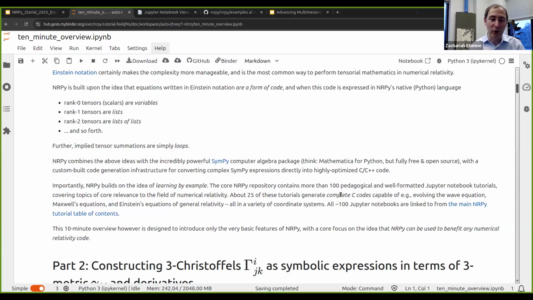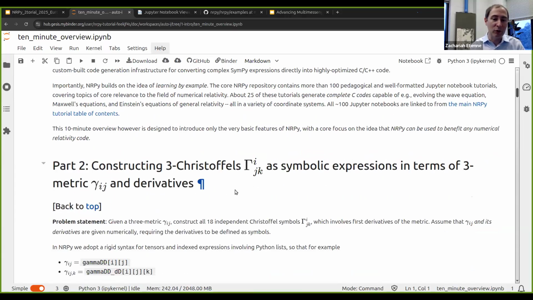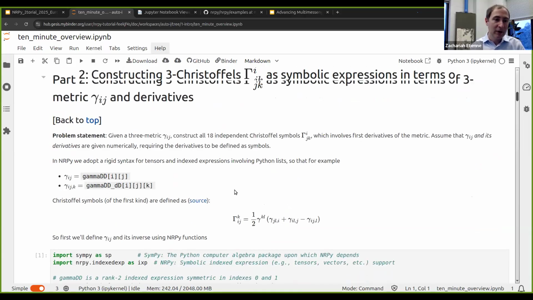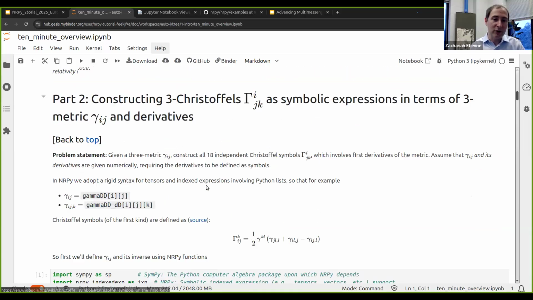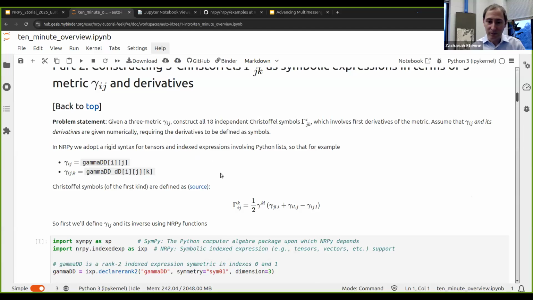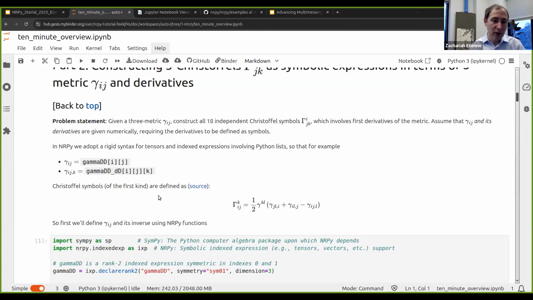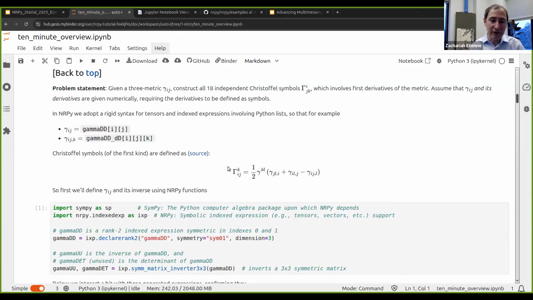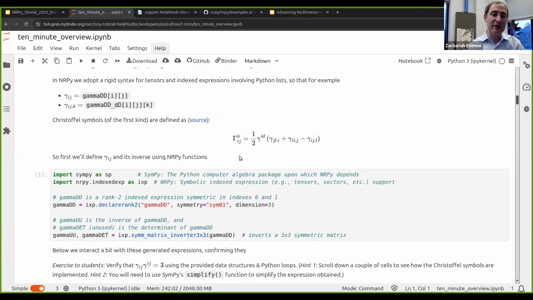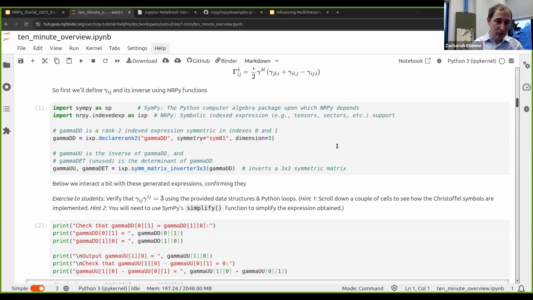Actually, this is the NRPy 1.0 repository. It contains pedagogically and well-formatted Jupyter Notebook tutorials. Well, now we're doing that in NRPy 2. Okay, so let's start with constructing the three Christoffels, also known as the connections to the spatial 3-metric. So the Christoffel symbol of the first kind is defined as this. So what we're going to do, and this is highly recommended anytime you write NRPy code, is put the expression right above where you want to write it.